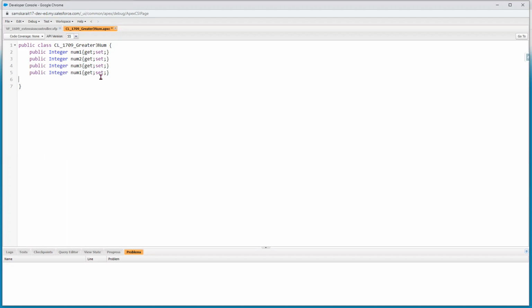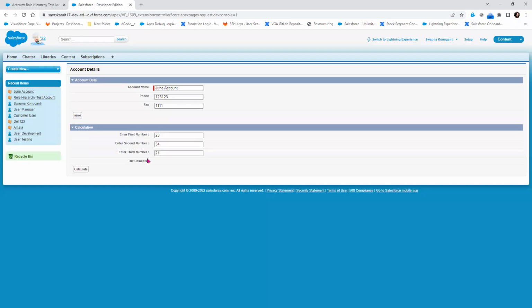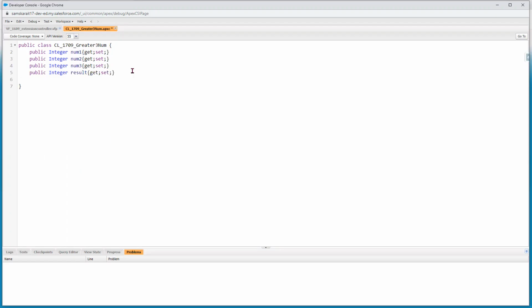Num2, num3, and then we have result. Okay. Next, we have a button. On clicking of this button, we wanted to execute some action. Right. So let me implement a method on this. Public void, let's say calculate.